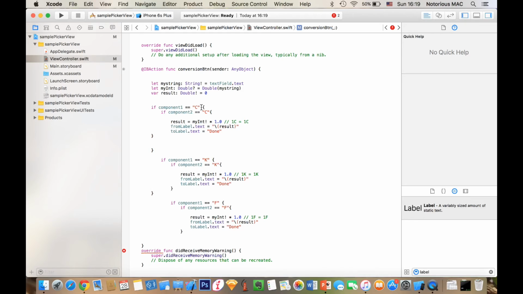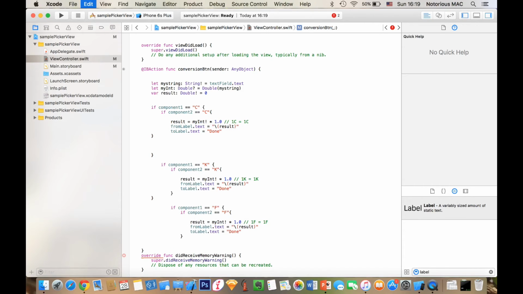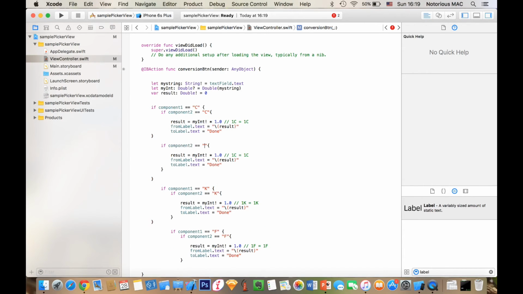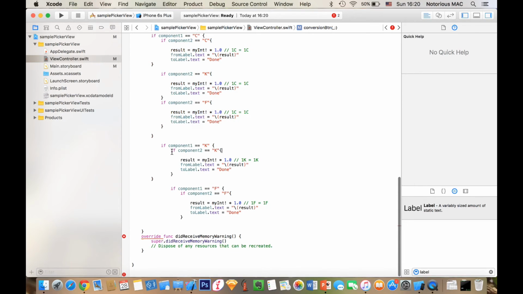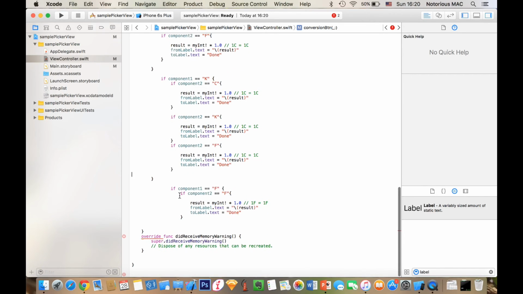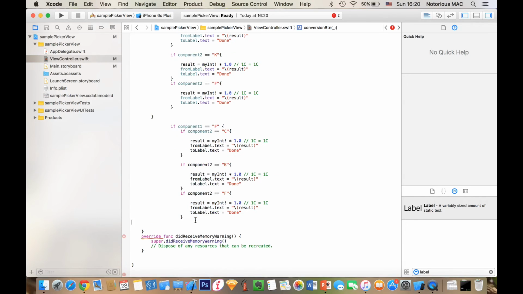If component 1 equals C and component 2 equals C, then do this. If component 2 equals K, then do this. And if component 2 equals F, then do this. So we have if component C, K, and F. We copy it, and below that, if component 2 equals, we paste it here, and if component 2 equals, we paste it here.